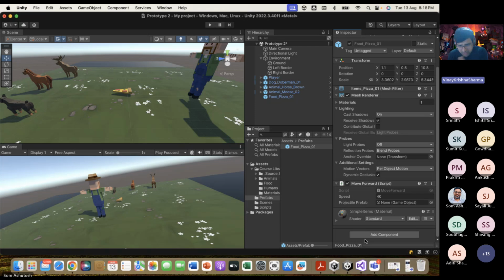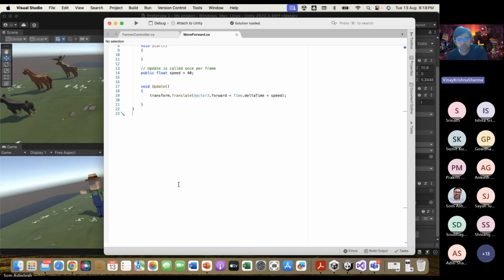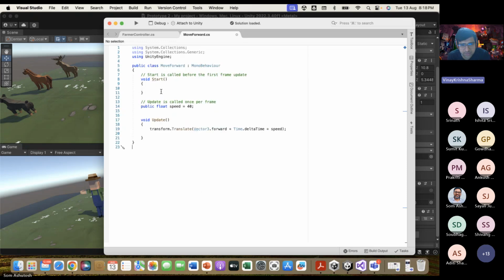Open the script again. Just double click on the script. Why does your move forward script ask for a prefab? Is it saved? Oh, it's not saved. Do Control S. The script is not saved. Do Control S. Yeah. Now it is saved.